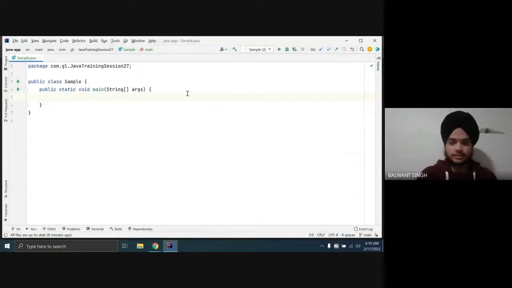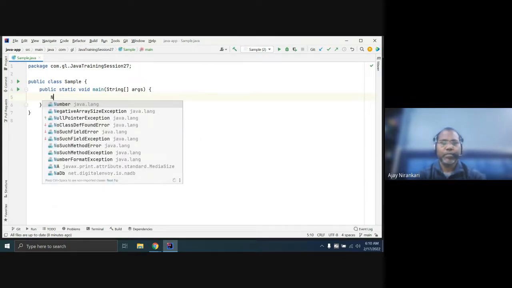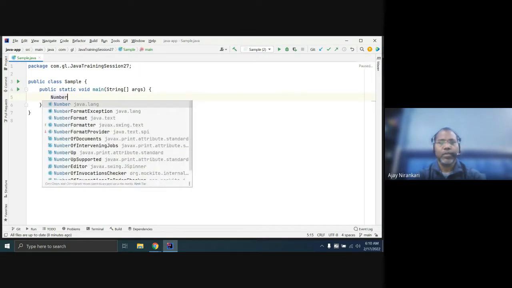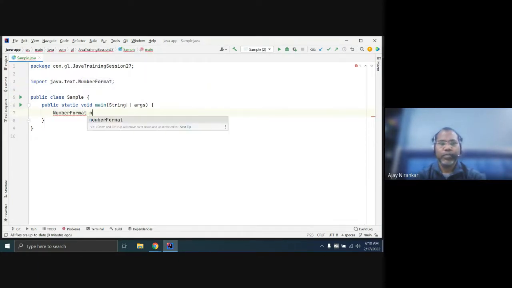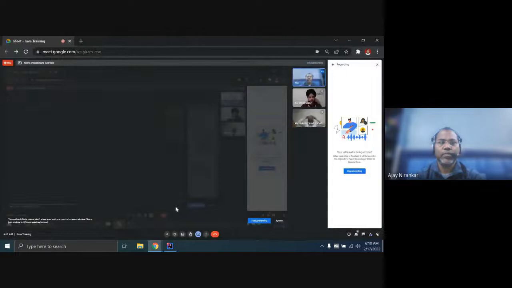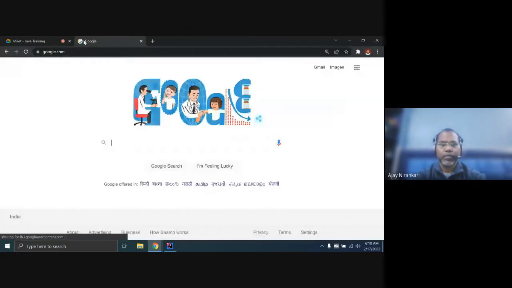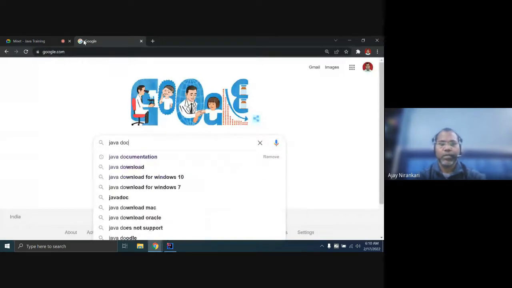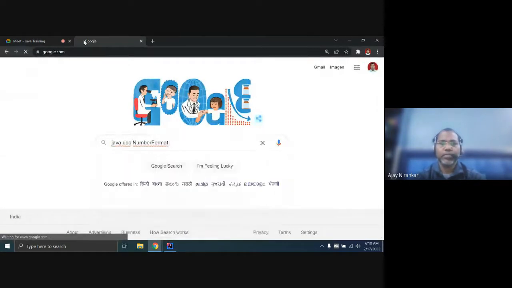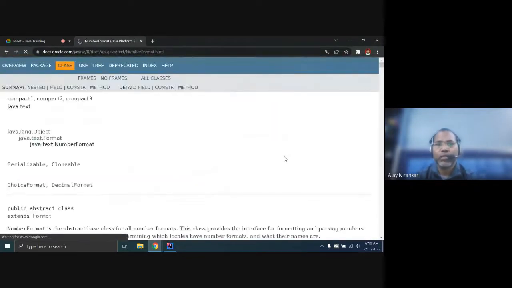Yes, sir. So, number formatter, okay? Number formatter. So as you say, the NumberFormat class. Let's check the Javadoc for the Number class. You just read it, and let's read what it says.